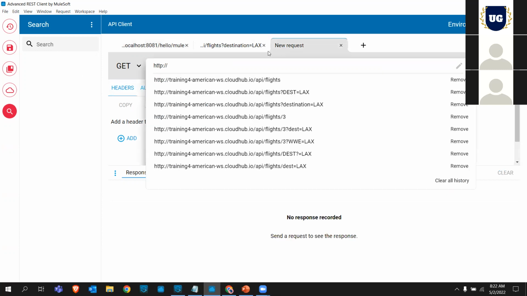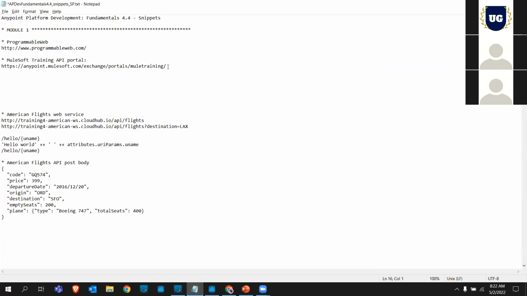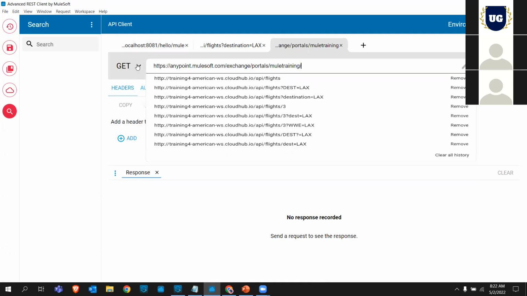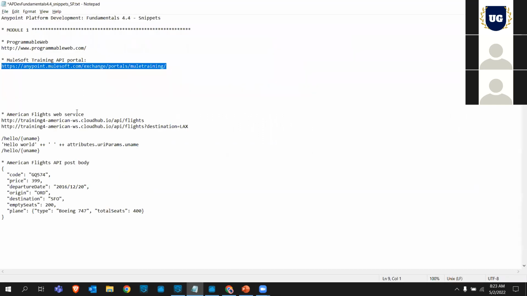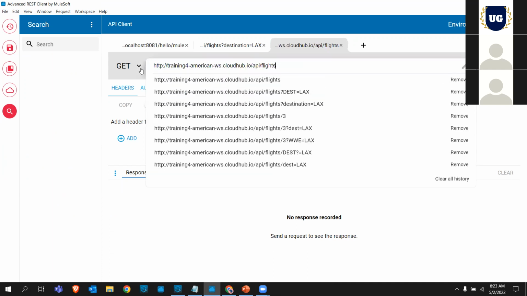Okay. So I'll go to a new request, and I have this web address to test the API which we saw. Again, we'll come back to what exactly these things mean. So we have HTTPS, and this is the website name, suppose anypoint.mulesoft.com. Then they have Exchange and then portals running. I think I have copied the wrong one. I think this is the correct one, right? So I'll paste this one here.